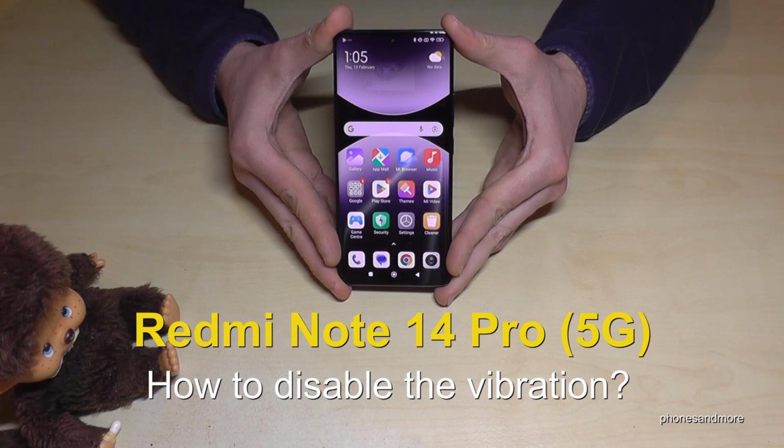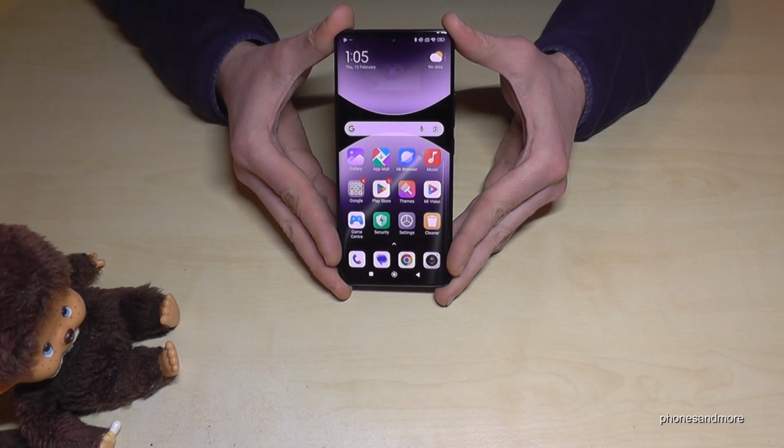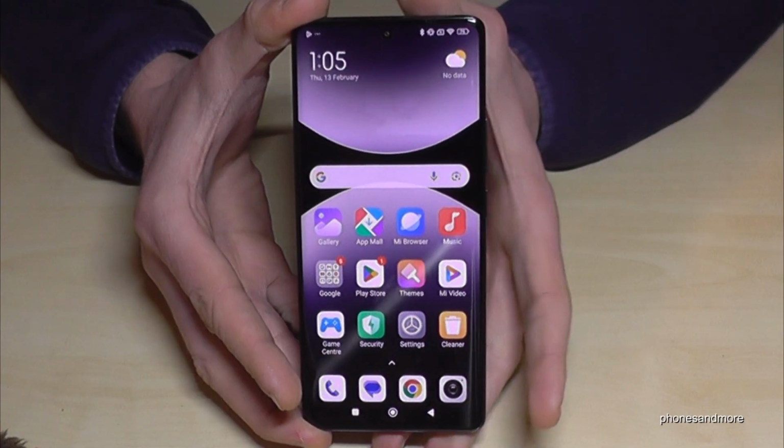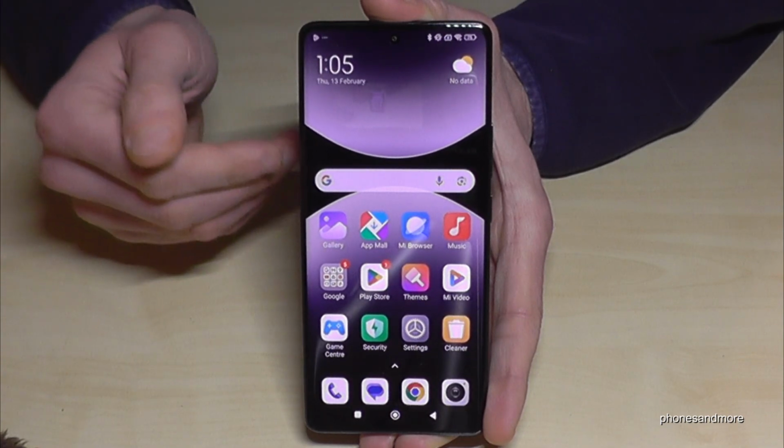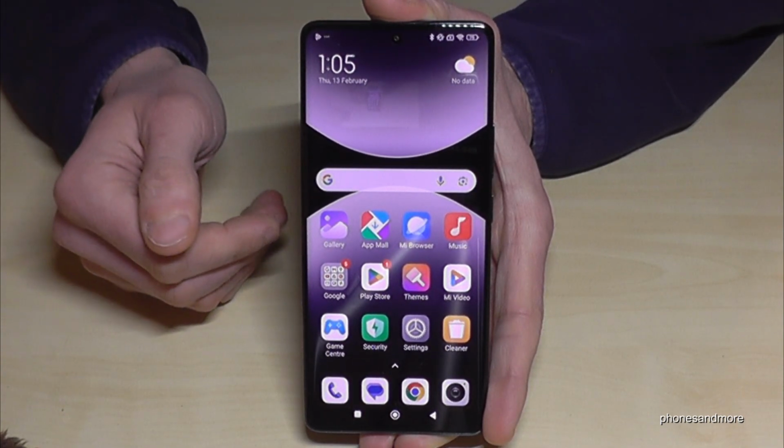Hello everybody, I want to show you with this video how you can disable the vibration at the Redmi Note 14 Pro. I think you've realized it already, even if you have muted your phone, you're still having the vibration for incoming messages and notifications and so on, and even for calls. Let me show you how you can turn it off.